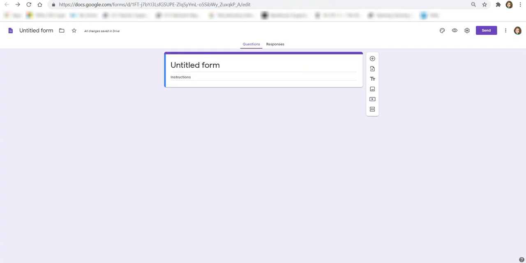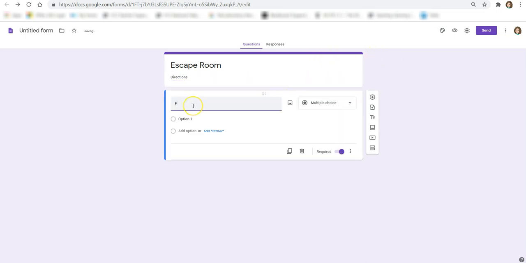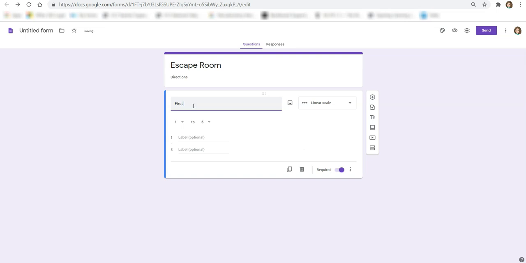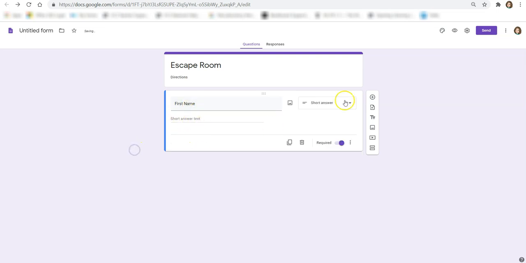So let's create your Google Form. You open up your first Google Form, you type in escape room or your title for the escape room. Your directions go in here. And then what you always want to ask your students is their first and last name. So you hit this plus, type in first name, and short answer will pop up. You'll do this a second time for last name.